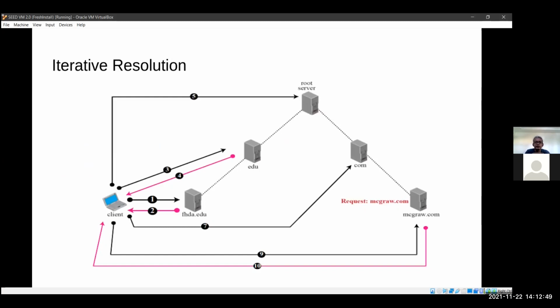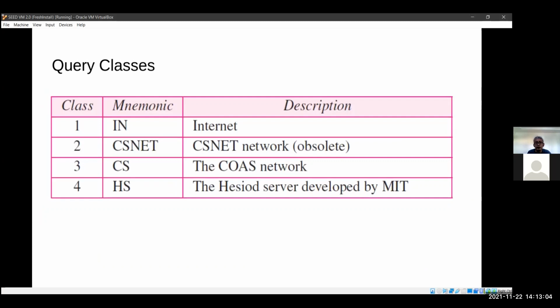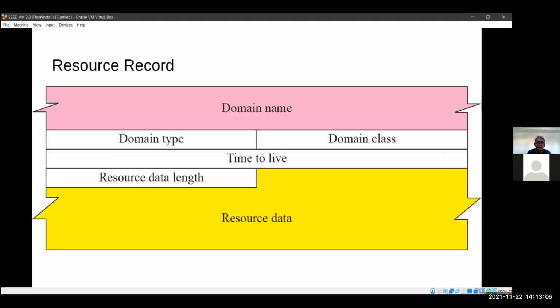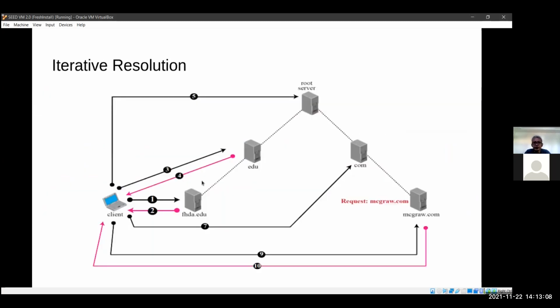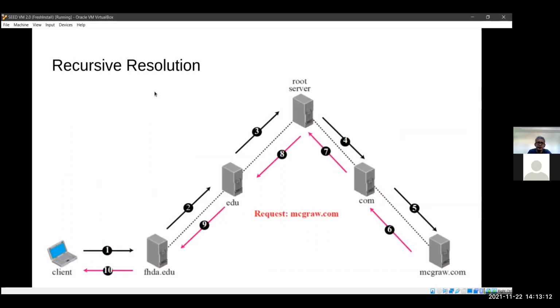Okay, another important thing about DNS is the process of resolution. How is it that the given name is resolved to the IP address, depending on the query type? We usually have two approaches. We have the iterative resolution, and we also have the recursive resolution.